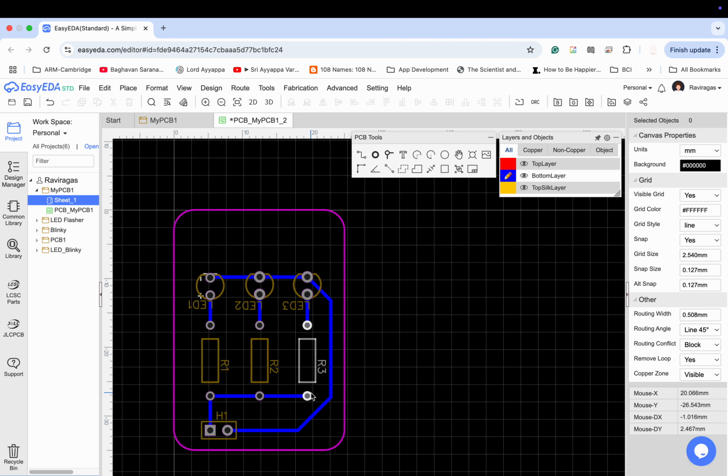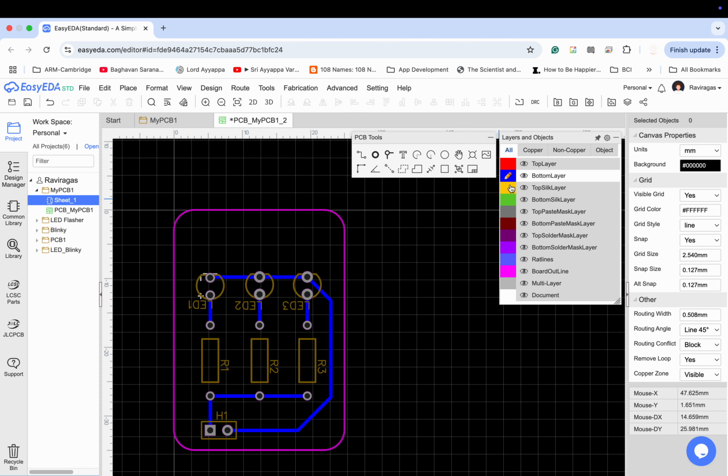Alright, so this is one possible layout for our design. Once we are done with it, we can make the design a bit more compact, plus place the appropriate labels. So we go back to the top layer.